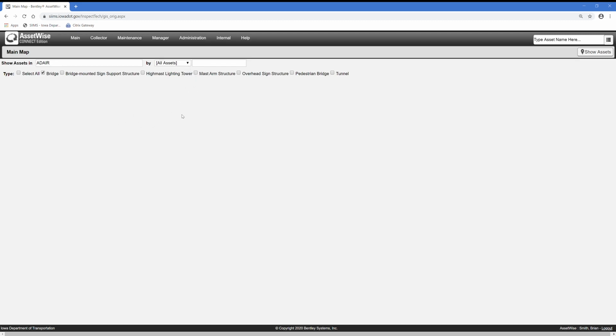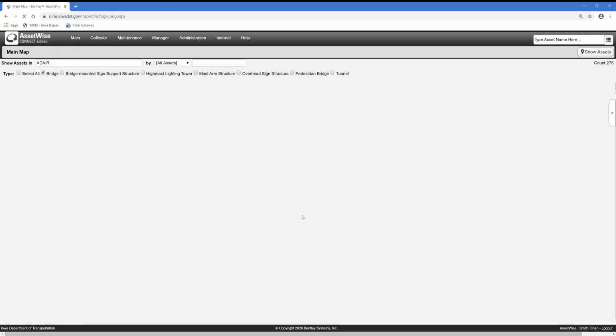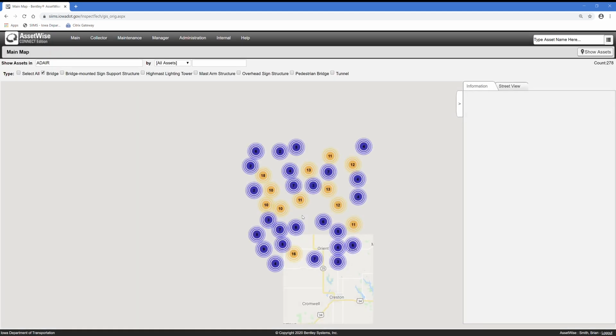If I want to filter to a particular one, I can do that. But in this case, we're already wanting to search, so we don't know what the numbers are, so that wouldn't be of much help. Once I've done that, then I just come over here and click show assets, and a map here in a second will pop up that shows you all the assets that were in Adair County that are bridges.